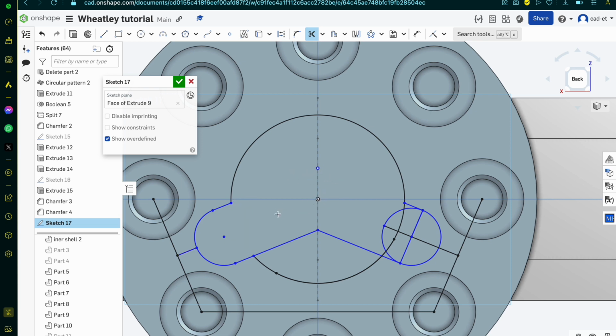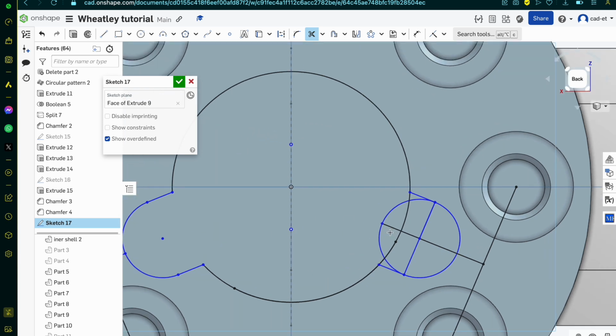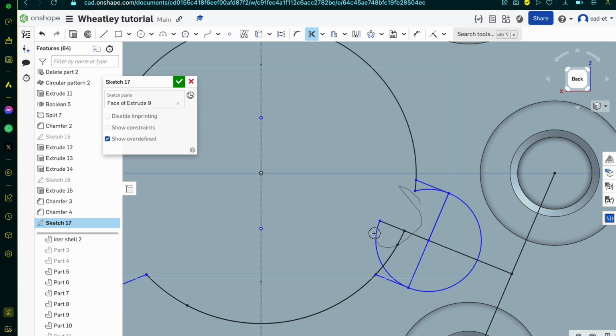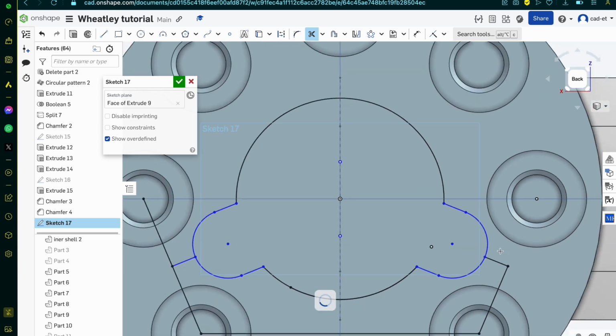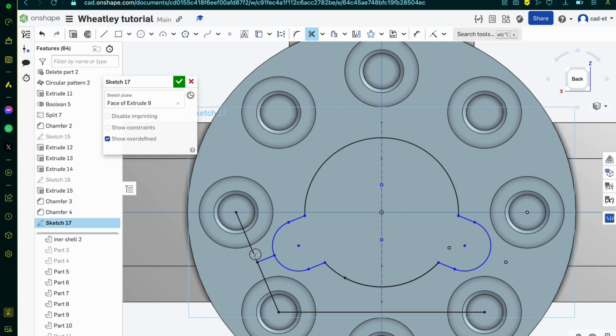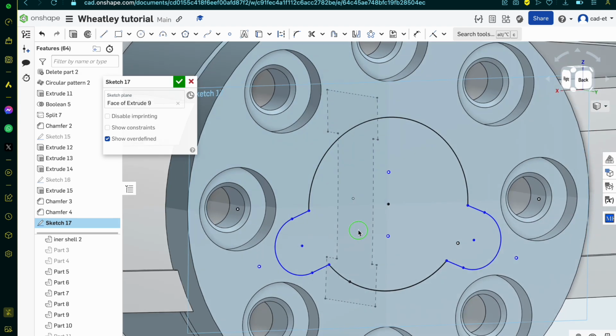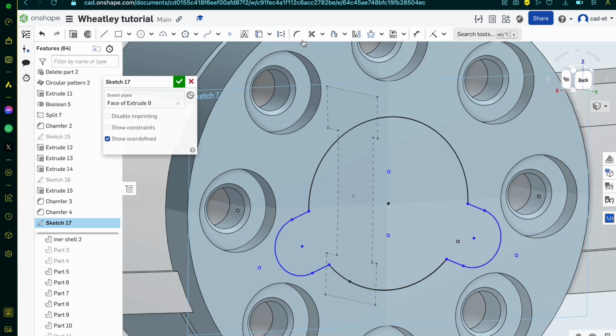So they're no longer necessary for this. Just be careful not to go too close to the edge for obvious reasons. I'm going to remove this now. I'm going to take the opportunity to then offset this entire thing.